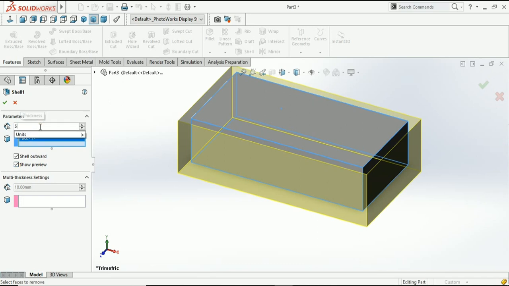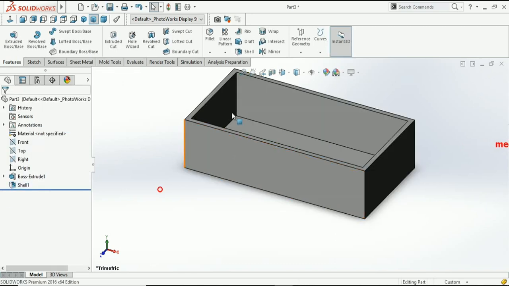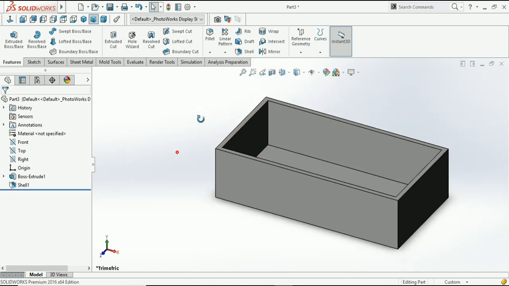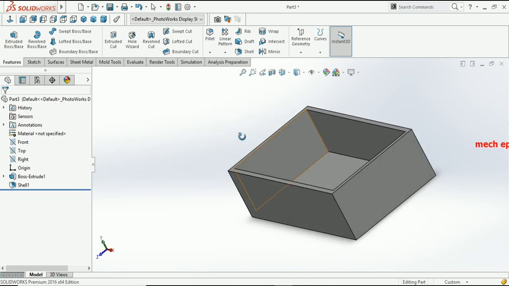Now give the dimension. I need 10 mm thickness, now I give 5 mm and click OK. Now the wall thickness is 5 mm and the shell command is formed. Whichever side you click, the shell is formed.